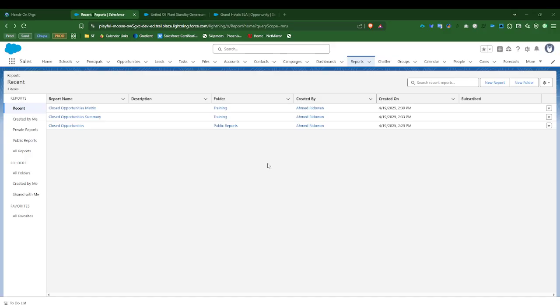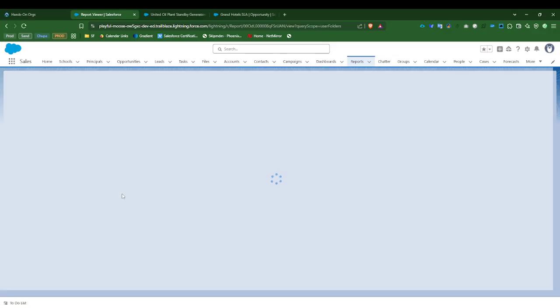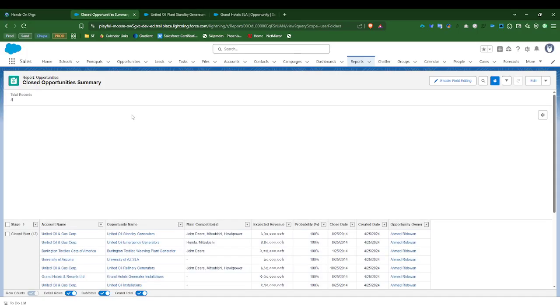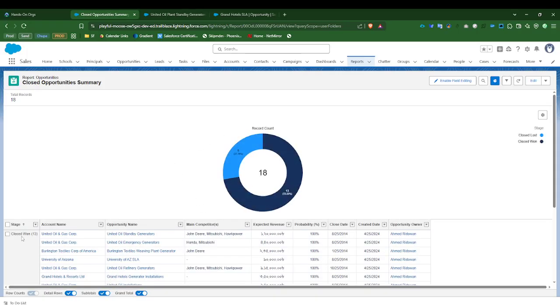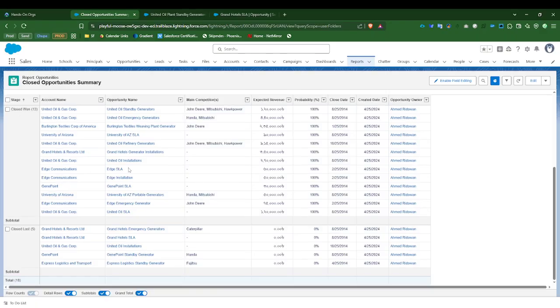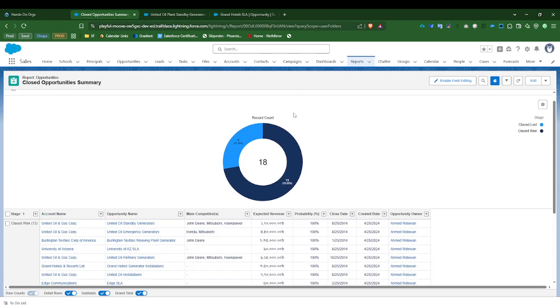Sometimes maybe you don't want to see all the report, you just want to see the overview. So for example, if you open the matrix, yeah, it is showing us this chart, but it is showing us the details also. Maybe we don't want to see it, we just want to see the charts as well. So that's why we'll use dashboard.